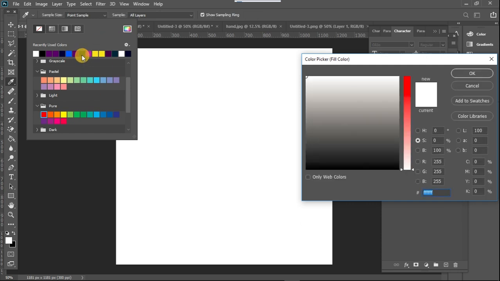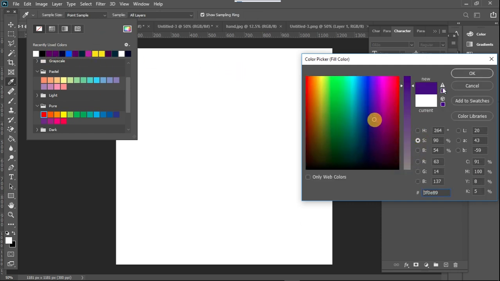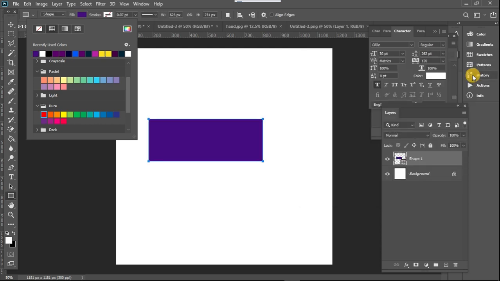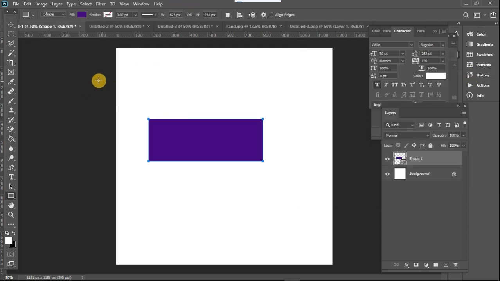Maybe the color I want is not on this palette. You can now use the color picker tool to choose the color that I want, and you see the color is automatically applied on the design.